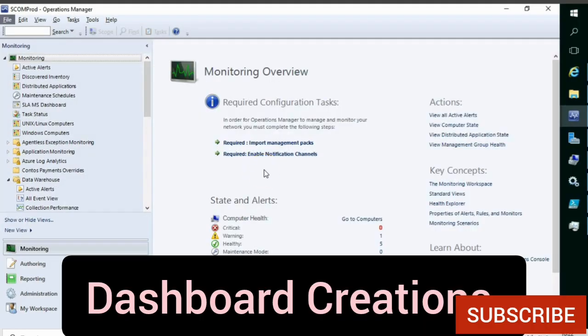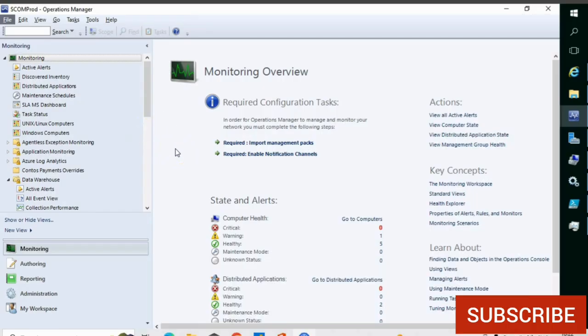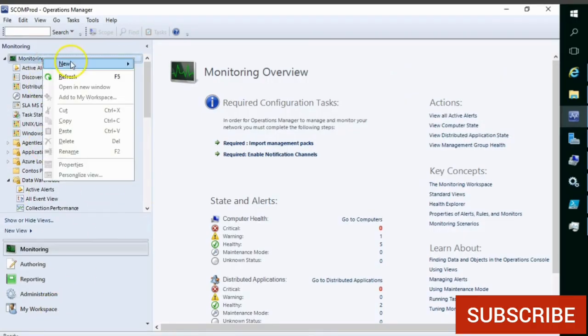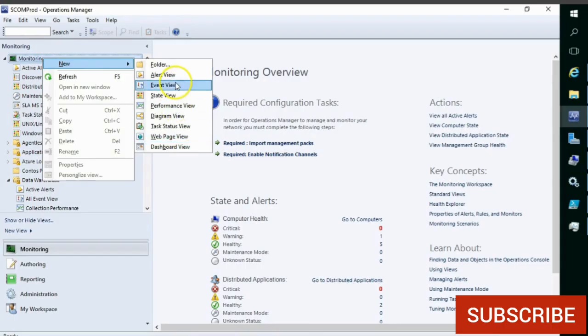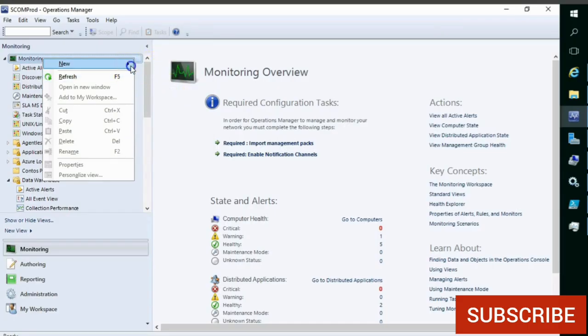As the name indicates, state is used only for finding whether the object is in a critical, warning or information state. So today I will demonstrate how to create the different state dashboards in SCOM 2019. Open the operation manager console, then go to monitoring tab, right click, new. Here you can see the different dashboards which are available in SCOM, like alert view, event view, state view, performance view, diagram view, web page view, and so on, right? I am concentrating mainly on state view today.